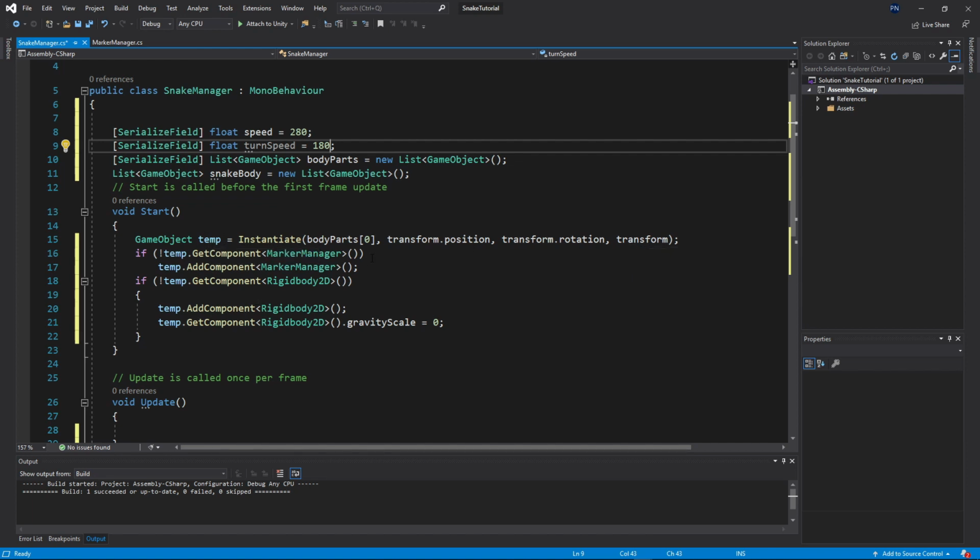We just instantiated. GetComponent MarkerManager does not exist. The exclamation mark means not. We're going to add a component MarkerManager, simple as that. If Rigidbody2D does not exist, then I add a component Rigidbody2D, and then I also get that component once more, set the gravity scale to 0 so that the sprites aren't being affected by gravity. So all this does right here is basically spawns the head of the snake.